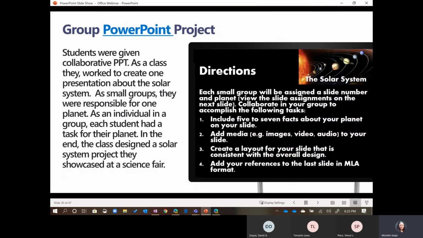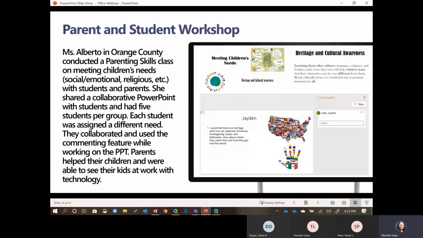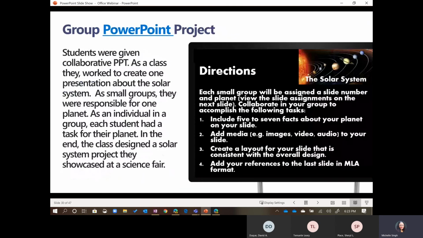Okay. In this other example, you are seeing a group PowerPoint project. So in the previous one, the students were working individually on the slides, but in this one, the students were working as a group on each slide. So each small group had their own slide, but each person in the group had a task to do on that slide. And so they created this project, and then they presented this project in some kind of fair showcase after it was created for the class.